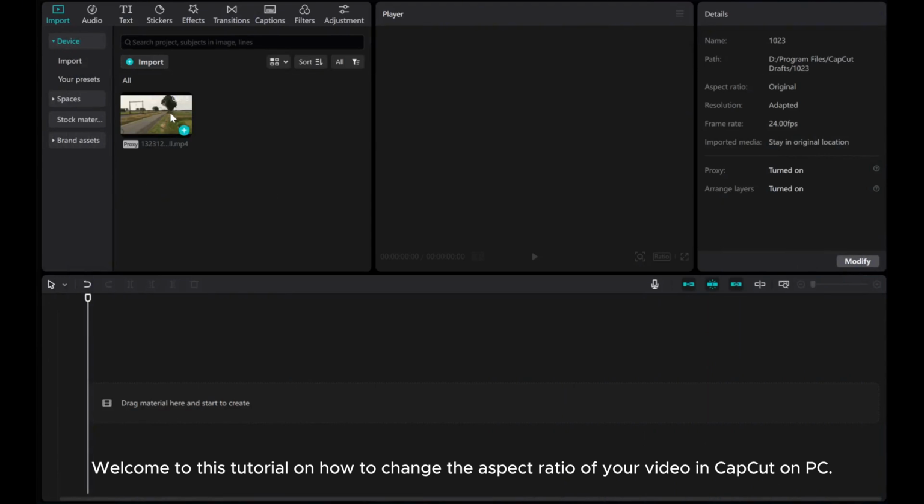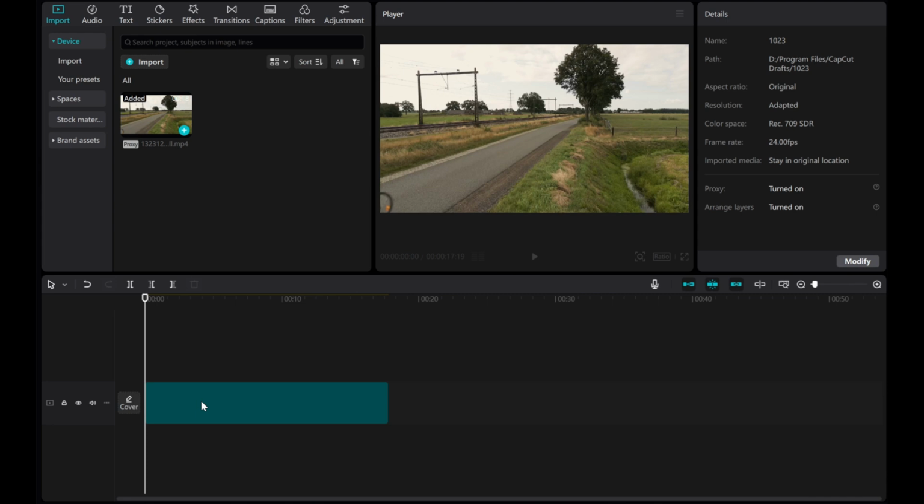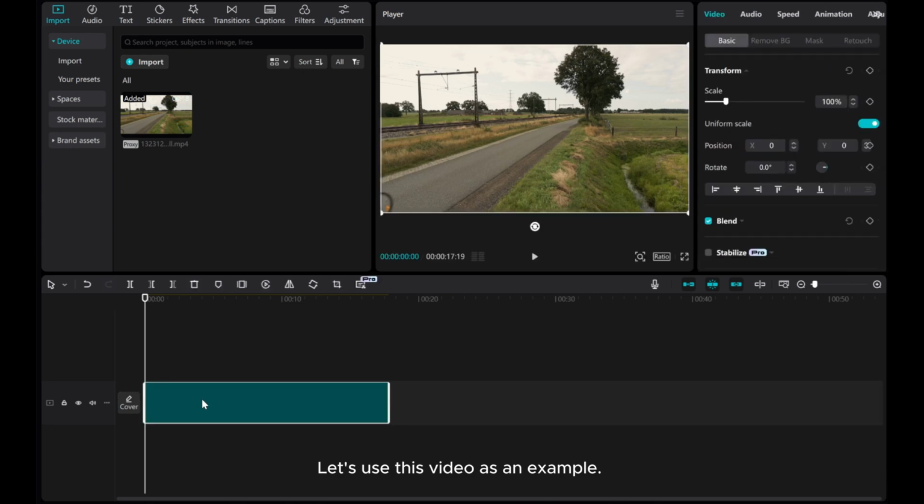Welcome to this tutorial on how to change the aspect ratio of your video in CapCut on PC. Let's use this video as an example.